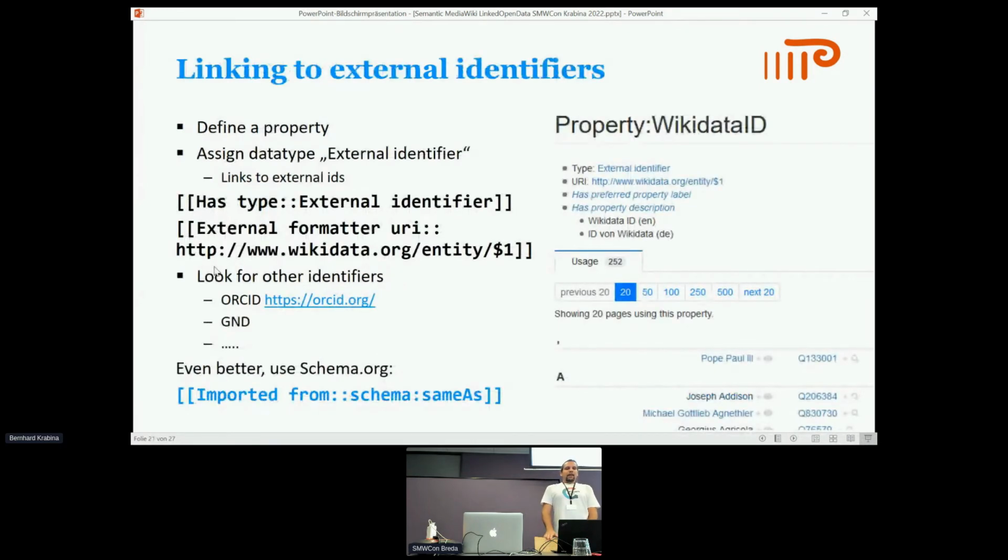Okay. Now we told other people how they should best link to our wiki, but of course we also want to link to external identifiers. As I mentioned earlier, there's this external identifier data type. So you basically define a property. You can call it Wikidata ID, you can call it whatever you want, but for this example, let's stick to Wikidata ID.